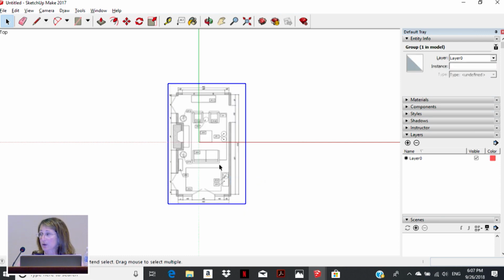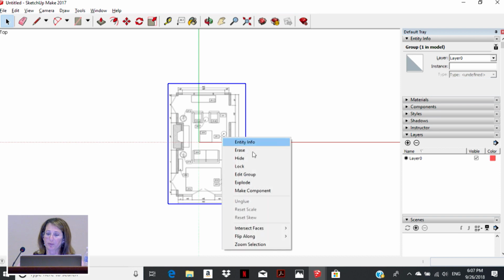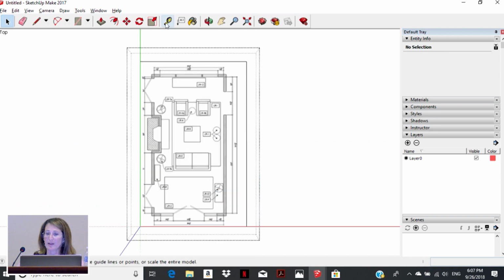So at this point, this is when I can scale it. I open the group for editing, and the tape measure tool is what I use for scaling. You see there's a little plus sign on the cursor. That's to create a guideline, which I don't need to do here. So I just tap my control key, or option key if you're on the Mac.